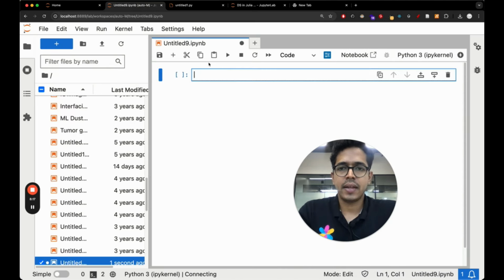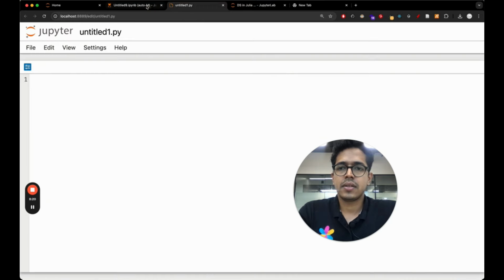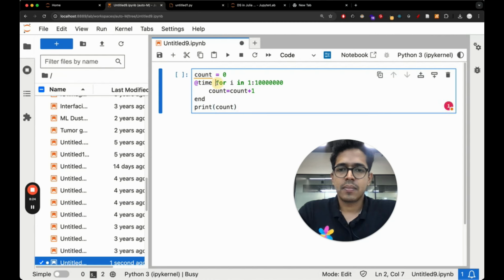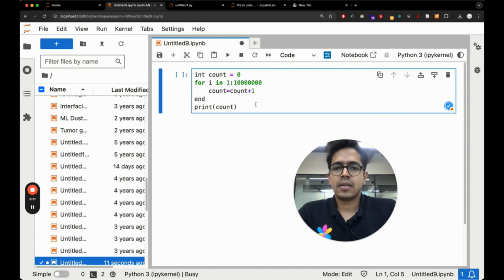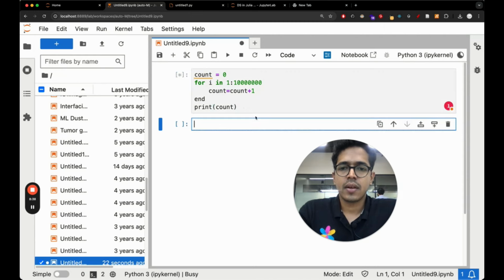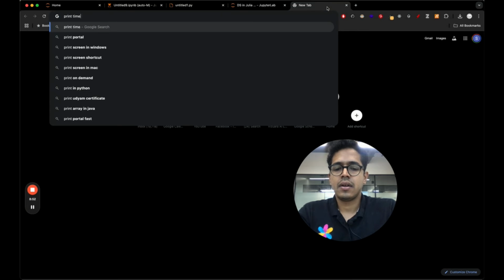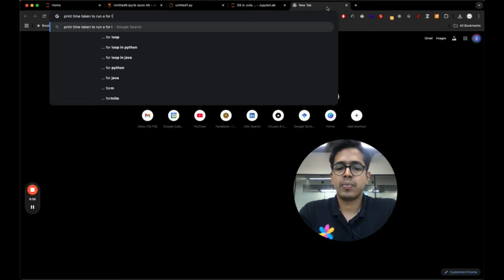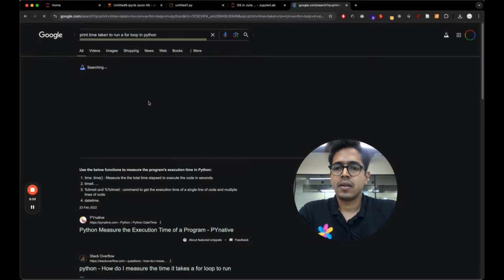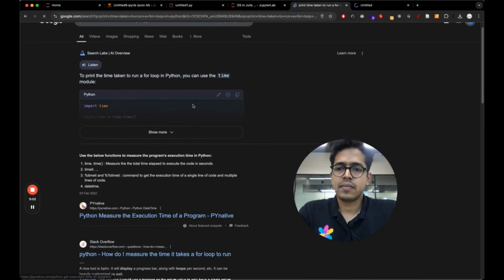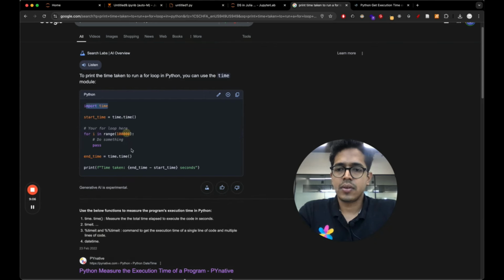So we'll start a Python 3 kernel, copy this, paste it here. I'm not sure if this is the way to count the time, but let's try. I think we have to define integer. I'm not sure. Let's run it without that first, and then we'll figure it out. Okay, I can see that it's already taking time. Currently, it's showing it's busy. Print time taken to run the for loop in Python. Okay, we can do something like this.